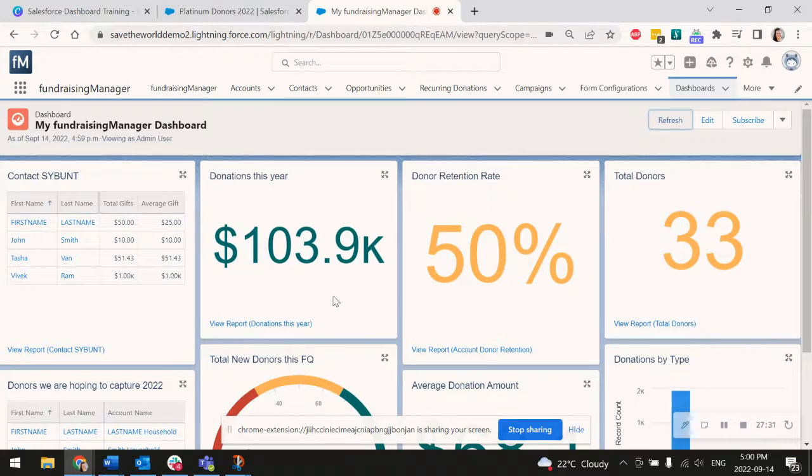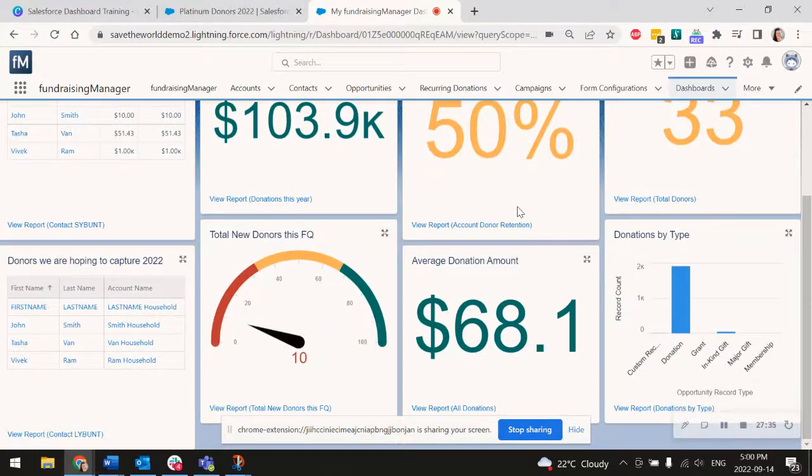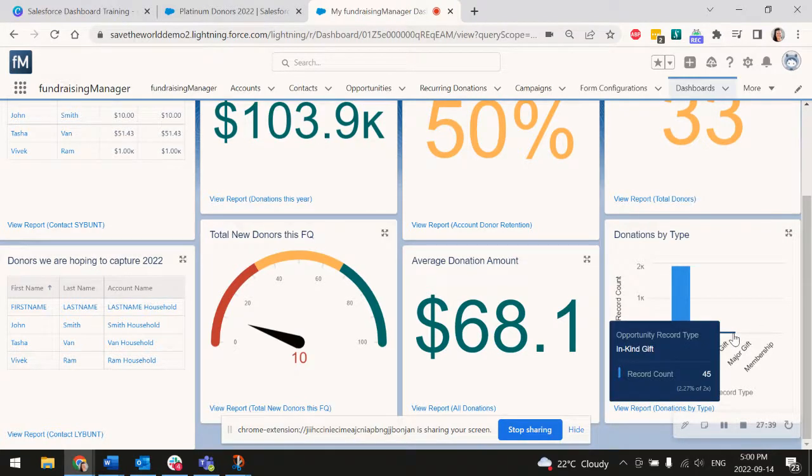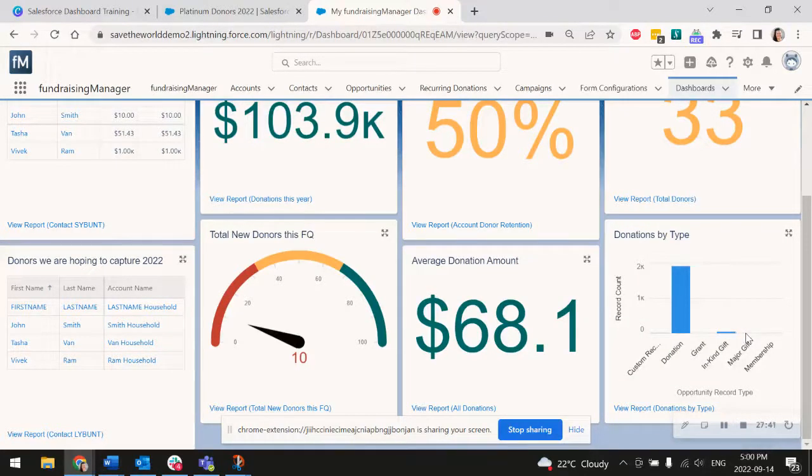Something as simple as donations this year, retention rates, total number of donors, donations by type. So if you're a group where you're getting quite a bit of in-kind gifts or you're actually doing a lot of major gifts, maybe you're wanting to look at donations by type. That can be a really useful metric. Average donation amount. So, what's your goal donation amount? Maybe that's something you track, maybe not. Total new donors this fiscal quarter. Man, CloudStack team is not crushing this.